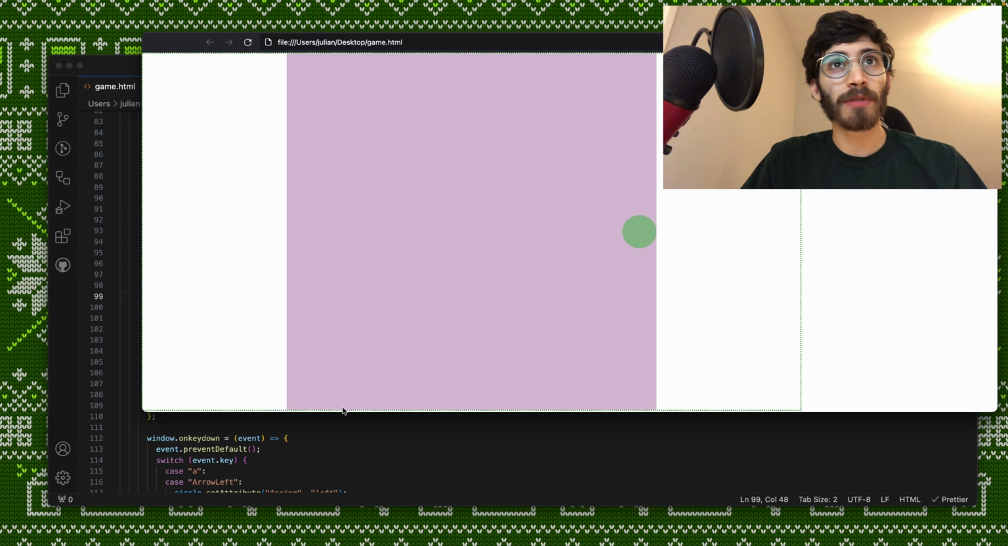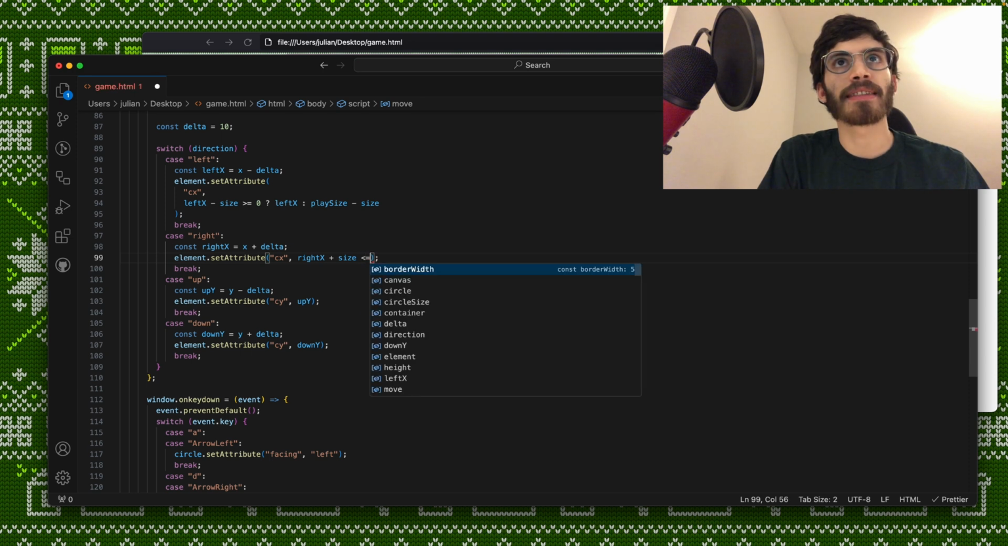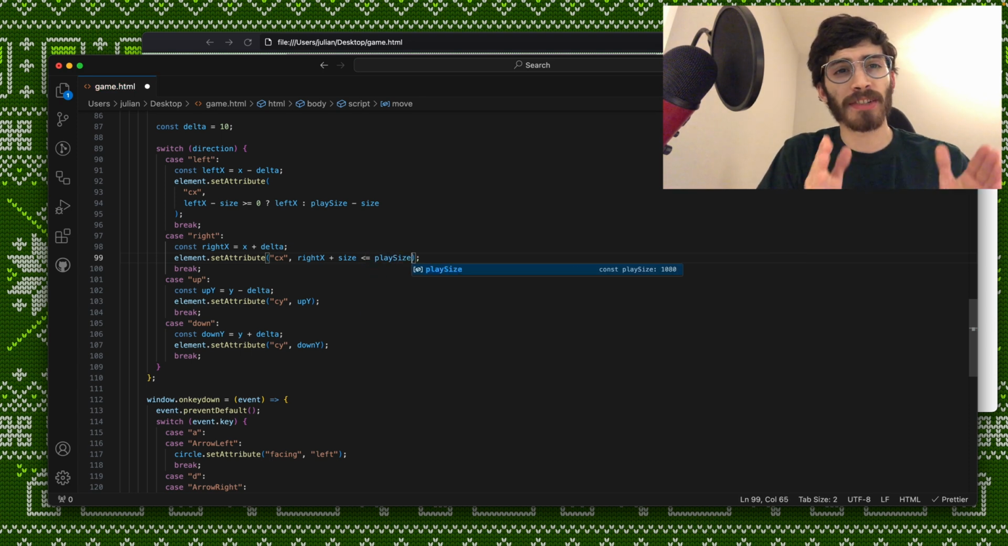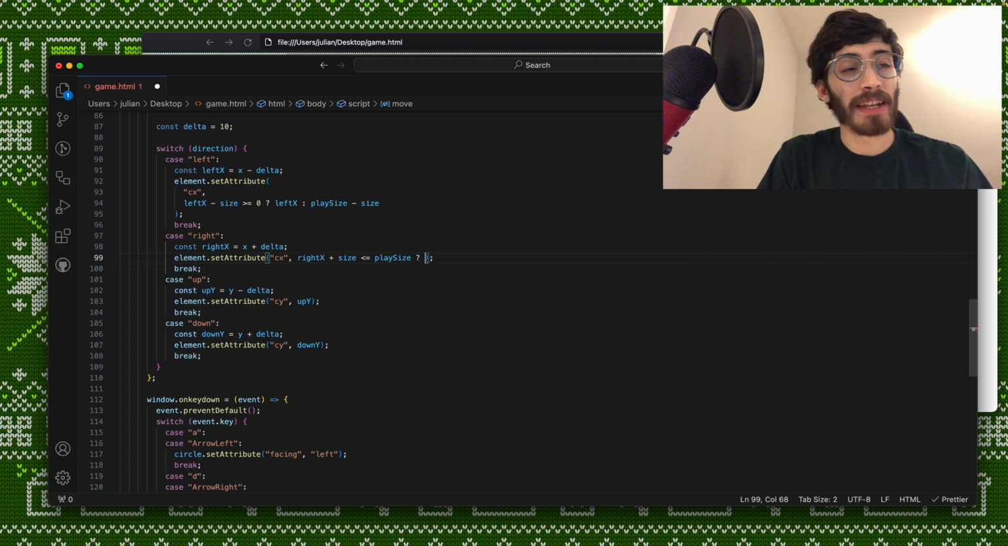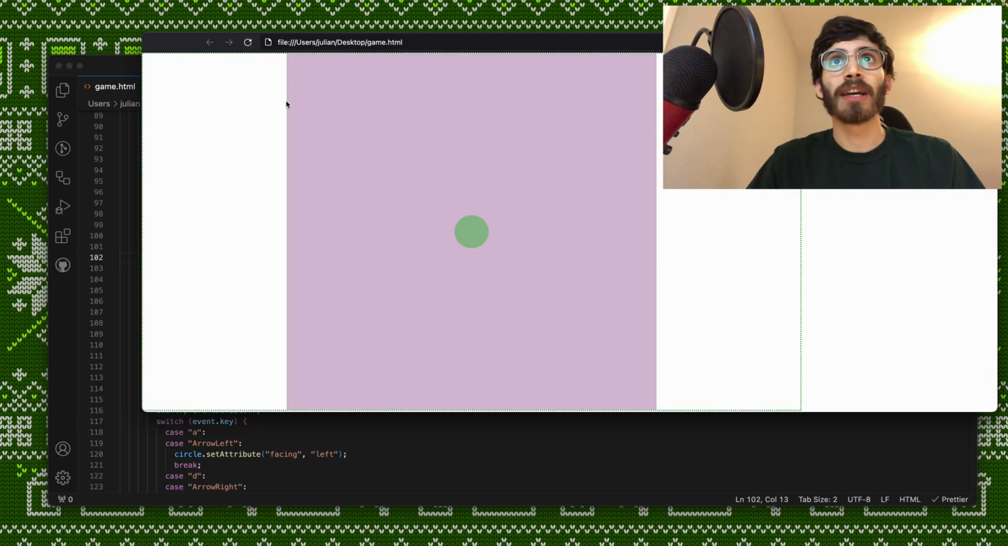Okay, so let's do that for the remaining areas. For the right-hand section, we'll do right x plus, instead of minus size, is less than or equal to the play size, right? Instead of seeing if it goes under 0, we want to see if it's over the max value. If it isn't, then we're good to go. Let's do the original right x value. If not, we want the other side of things. Instead of it being the max value, again, we want the smallest value. This would be the size of the circle itself. Let's save, refresh, and see what we've got.